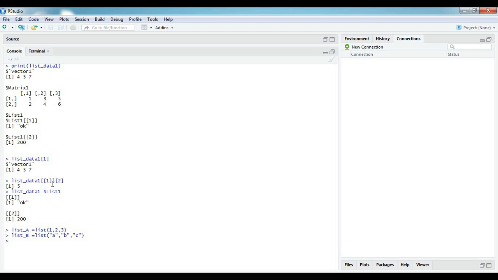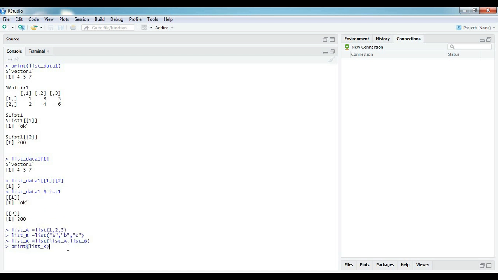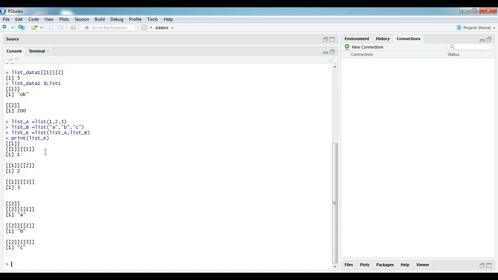For that, I have to use the list function, and in the argument I have to pass these two lists. So here I have defined a list K, and I'm using the list function, and in the argument I am passing these two lists. When I print this list, you will see it contains the elements of both list A and B. So this is how you can merge lists.